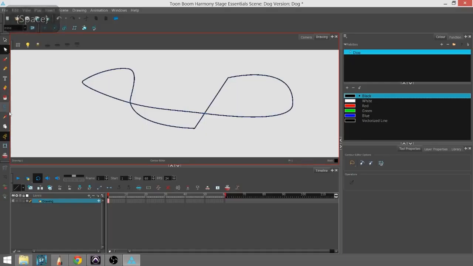And that is it for the other shapes that have the same kind of parameters as the pencil.